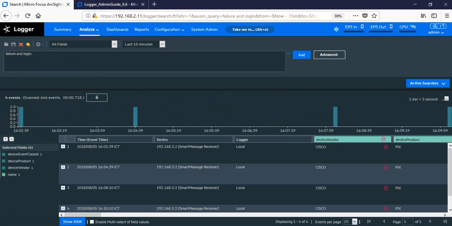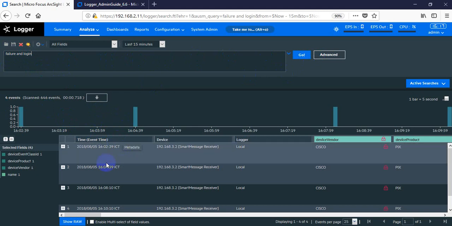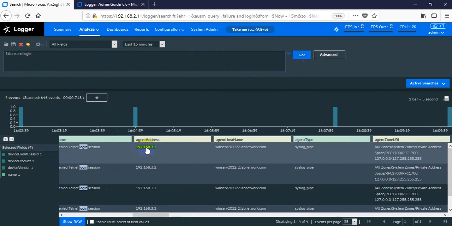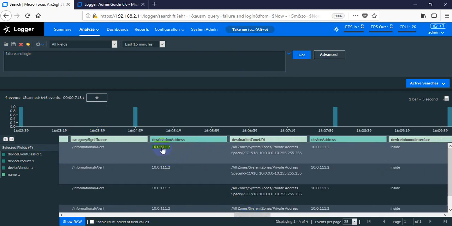Or you can use the search builder tool to create a query, and click a field in the current search result. Here. Okay, maybe we can click a field. Click destination address 10.0.111.2.